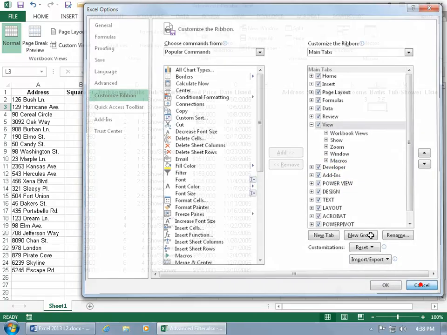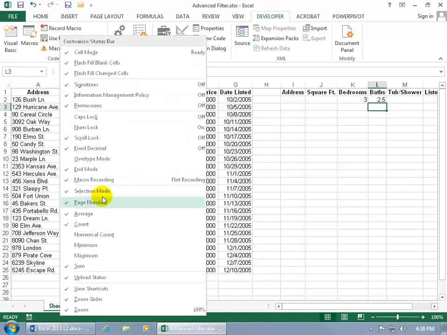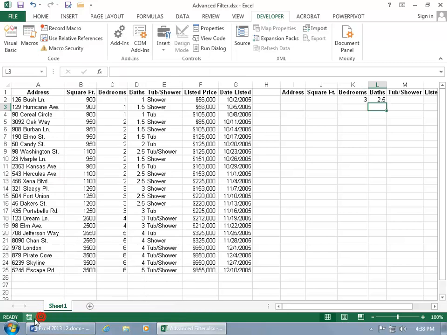Let me click Cancel. So let's use Developer since the record is right there and I don't have to click on a button to start recording. In fact, you can even come down here and right-click on the status bar and check Macro Recording, and you can see that it's right there. Because if I uncheck it, it disappears. Let me go ahead and check it so it's right there for me to click on to start recording.